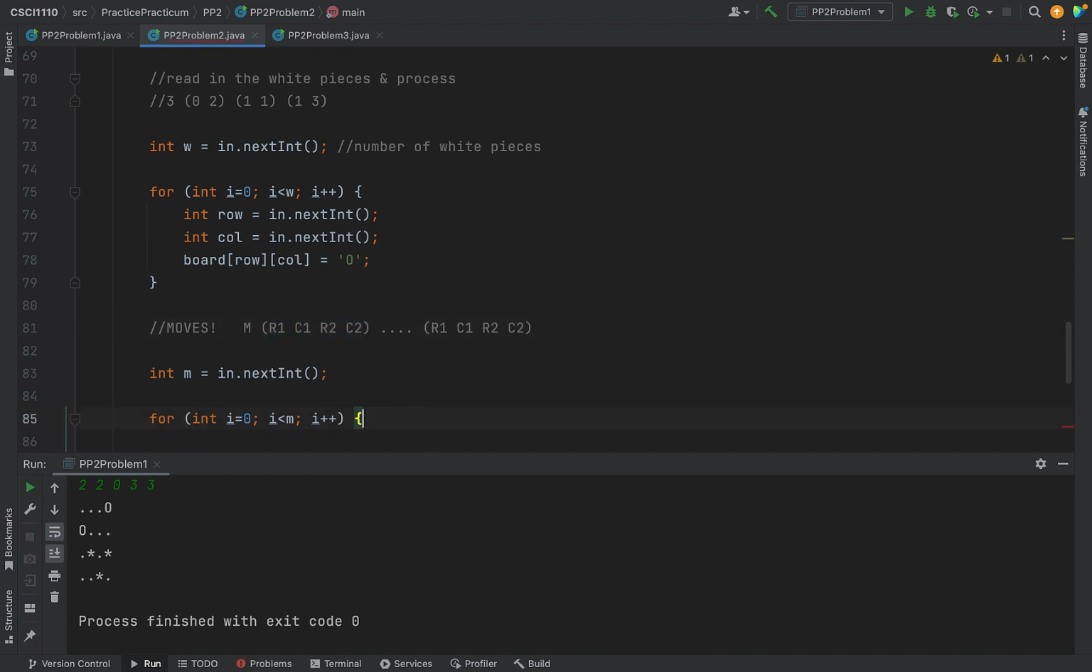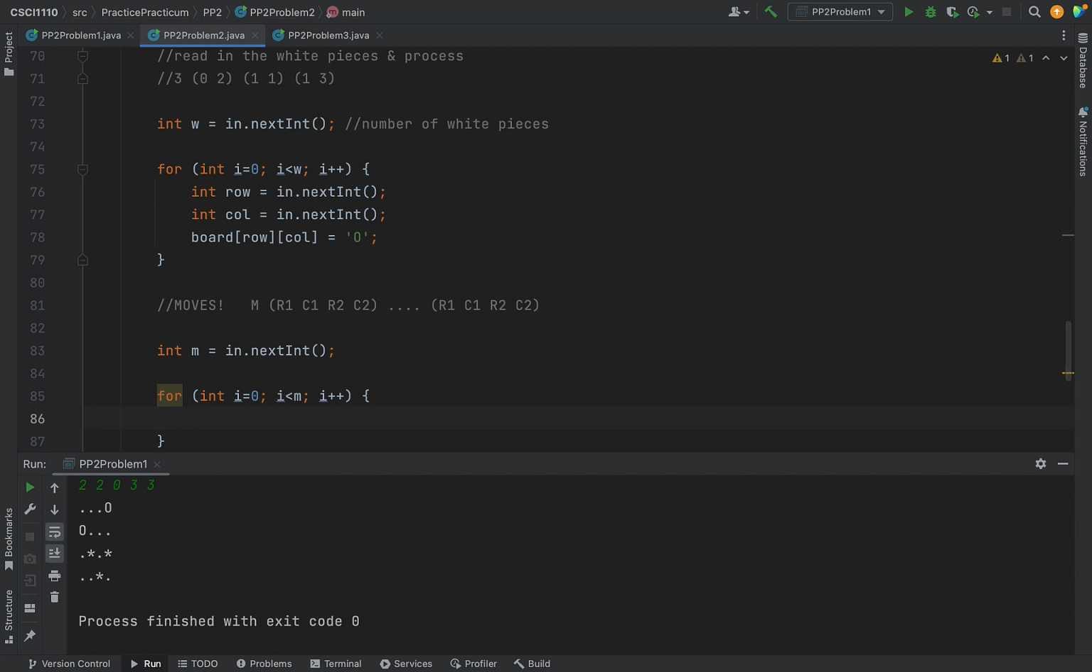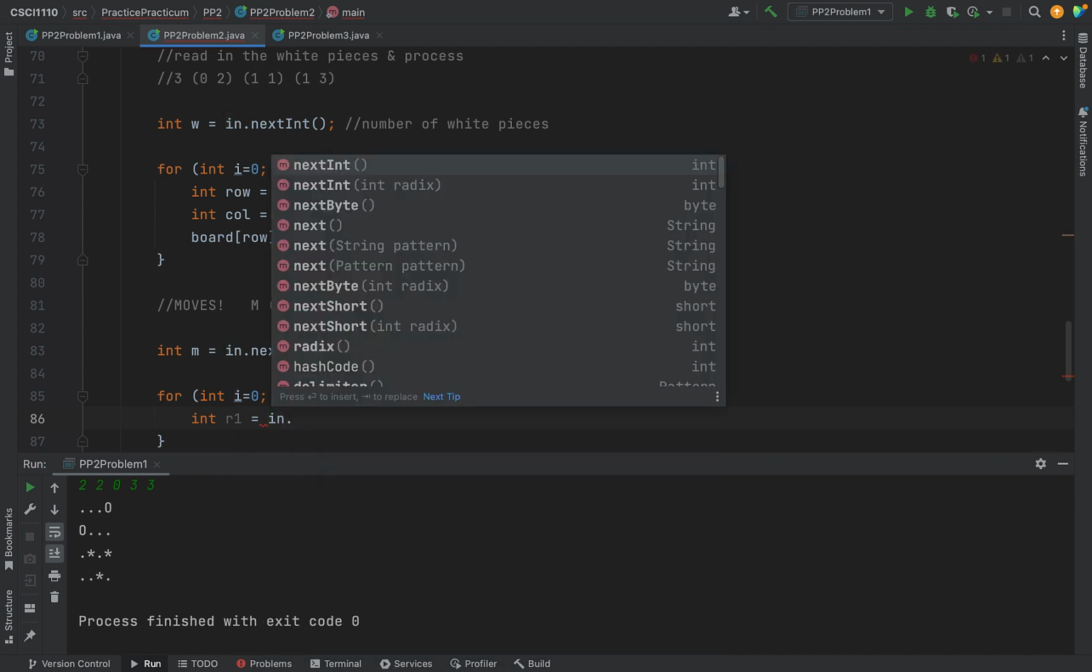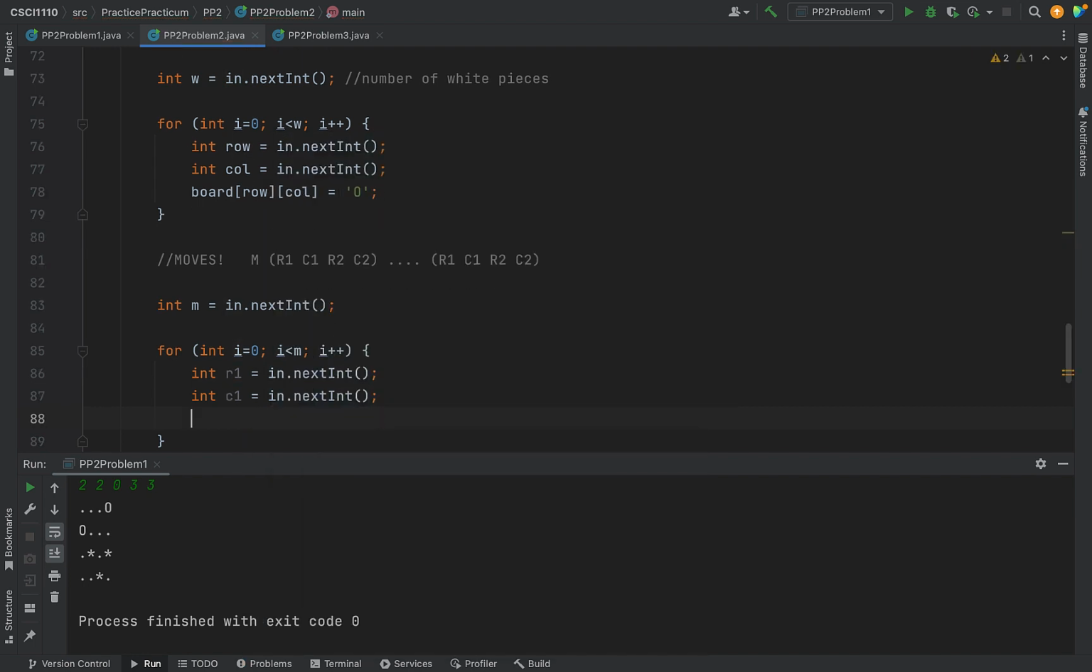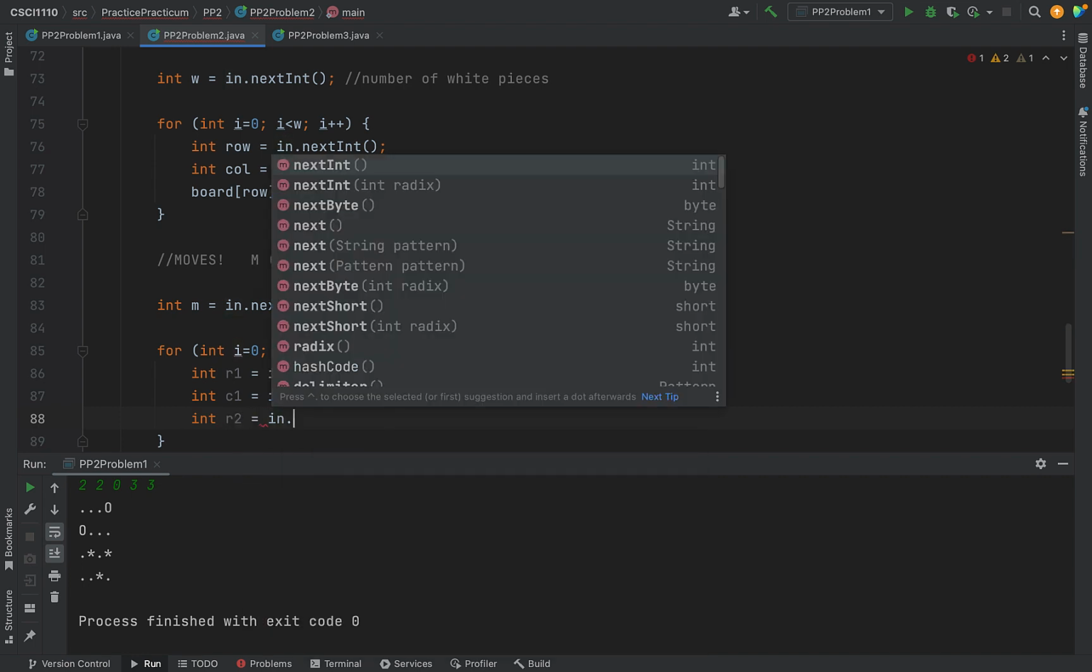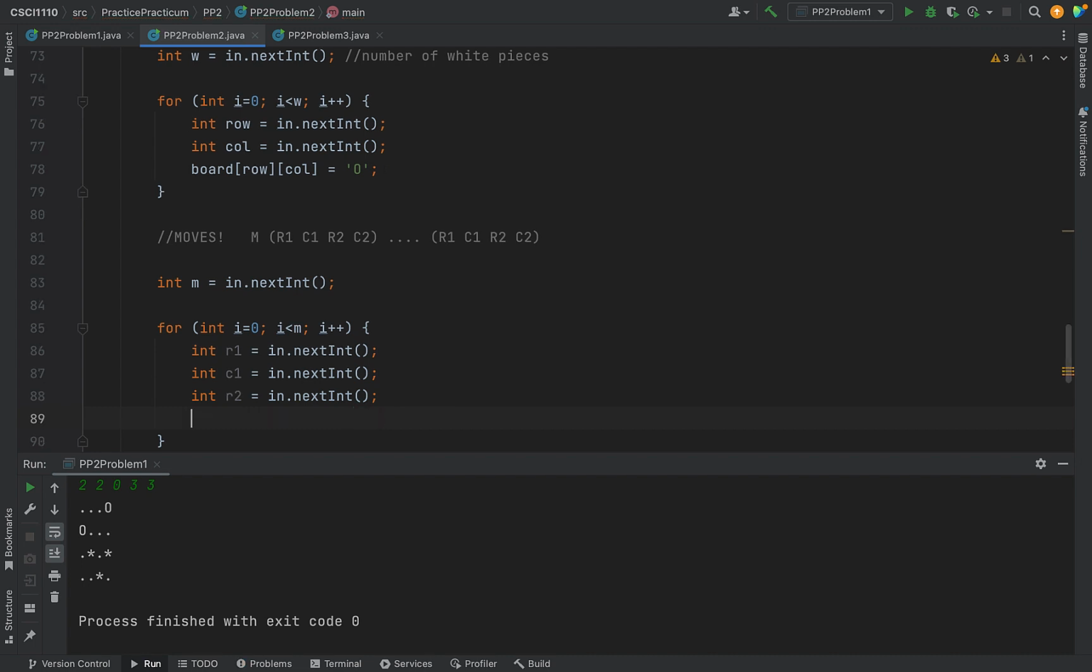There's four. There's one tuple for every move. And so what that's going to give me is I have a row 1, and I have to read that in for each of these. I have a column 1, read that in as well. I have a row 2 that I have to read in, that next int. And I have a column 2.